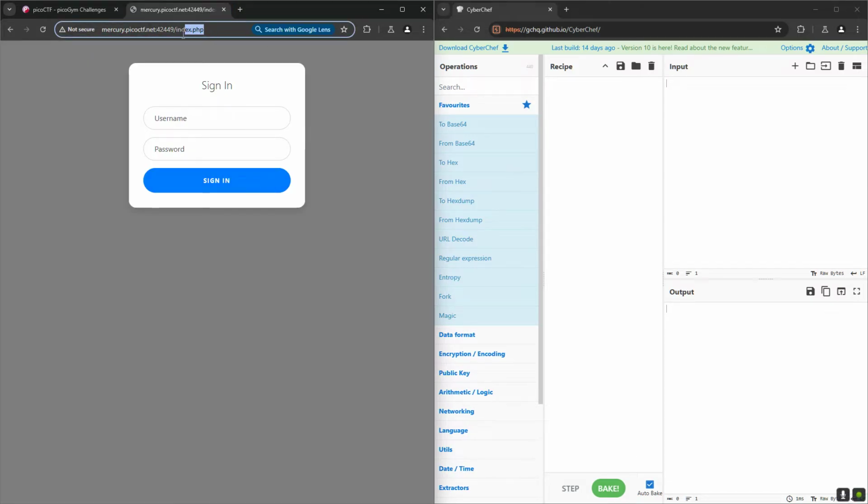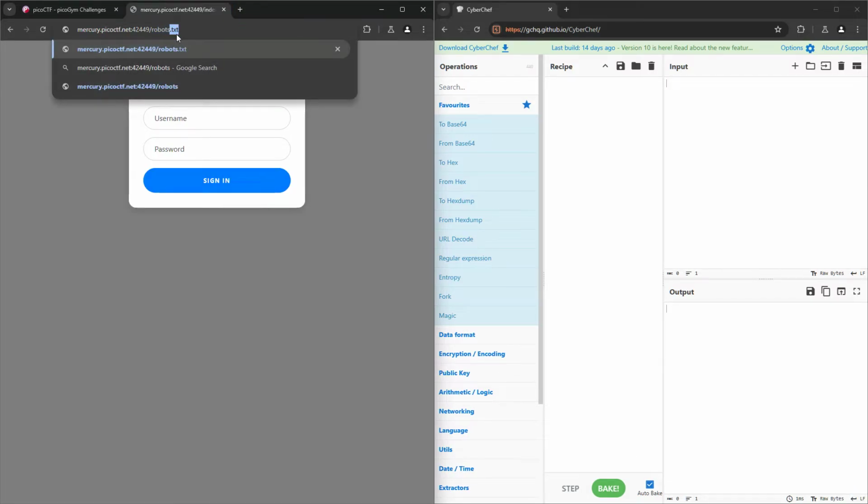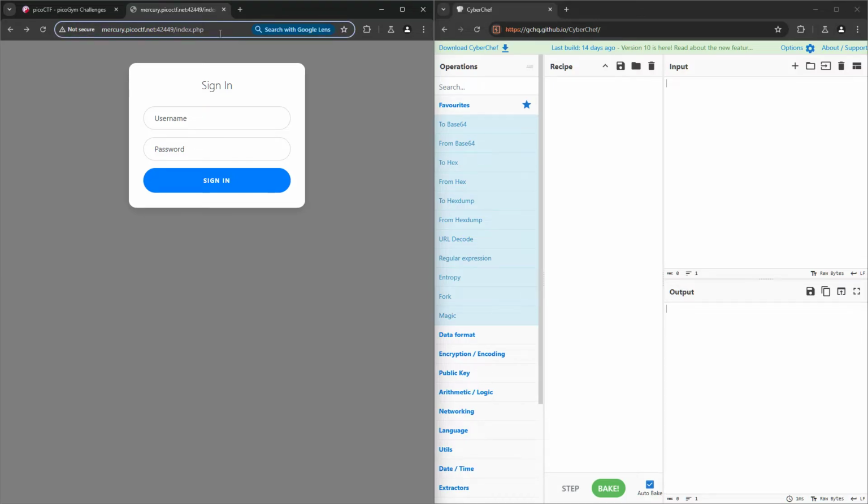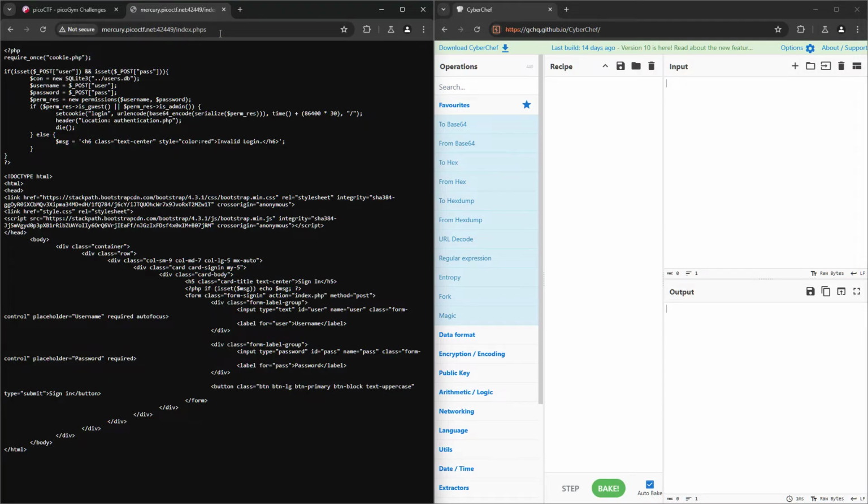So let's do some reconnaissance by going to the robots.txt file. It's not allowing us to browse admin.phps. The S stands for the source code. So let's try to visit the index.phps.